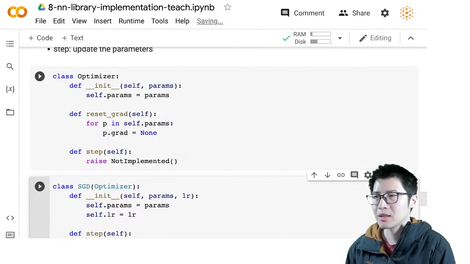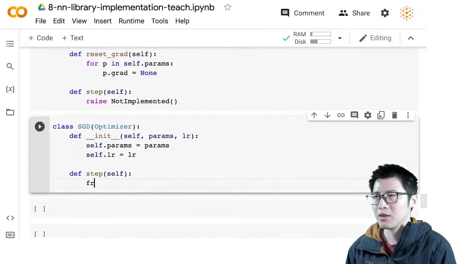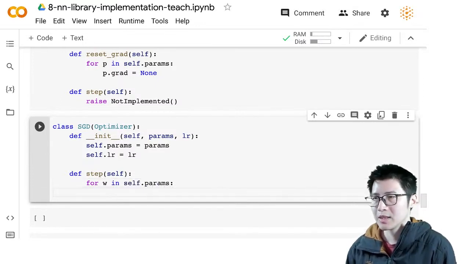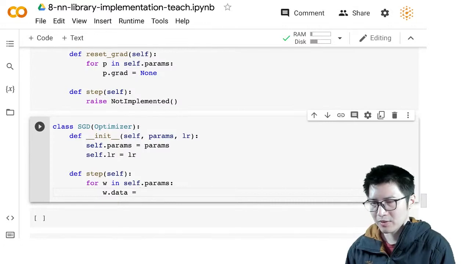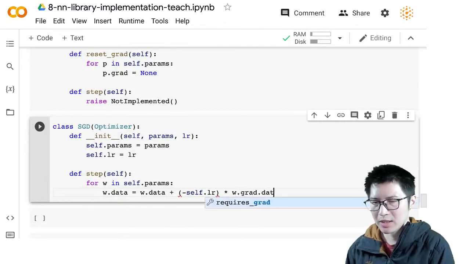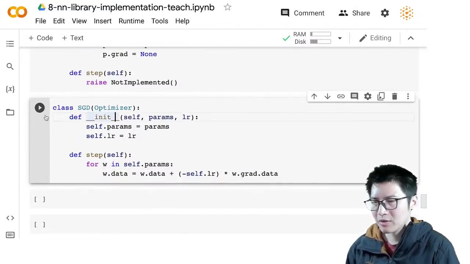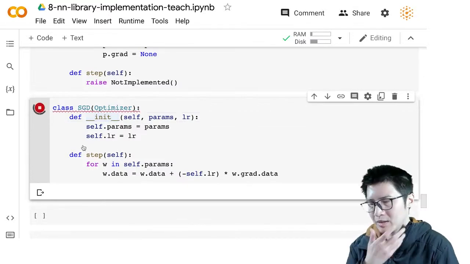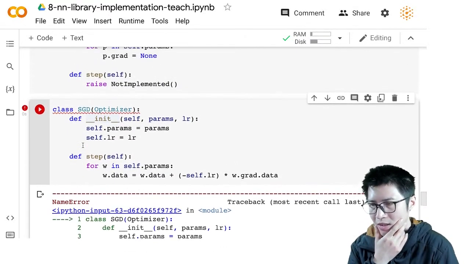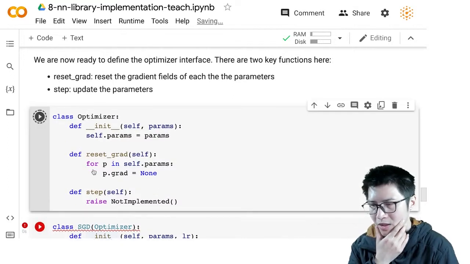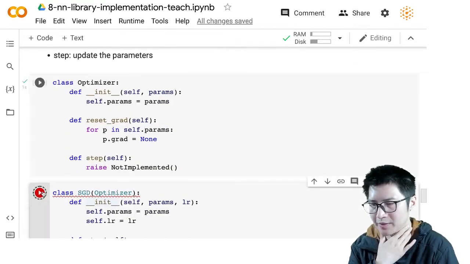we can do for w in self dot params, w dot data equals w dot data plus minus self dot learning rate times w dot gradient dot data. So this is going to be the stochastic gradient optimizer. And we need to define optimizer first here.